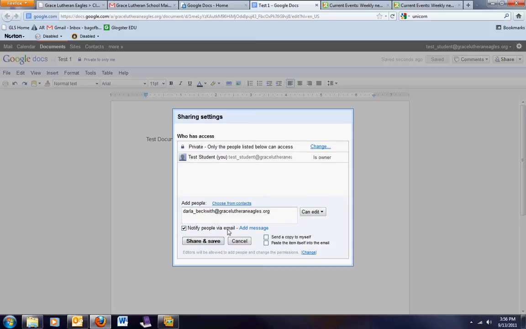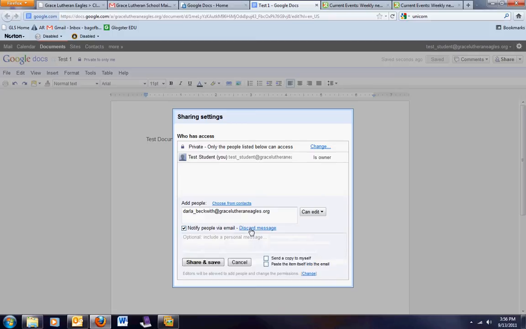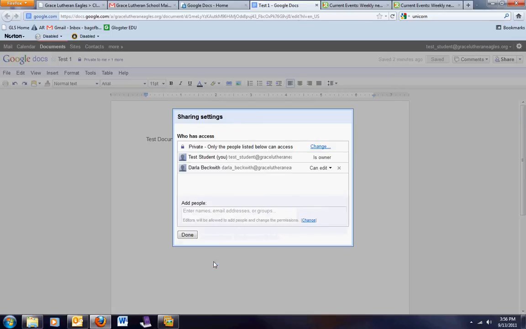They can notify people via email and add a message. They could say something like, Mrs. B, can you please check my rough draft? They can send a copy to themselves, or they can paste the item itself into the email. They wouldn't want to do this, but they might want to send a copy of it to themselves so they can see what they sent, and then they can simply click save and share.